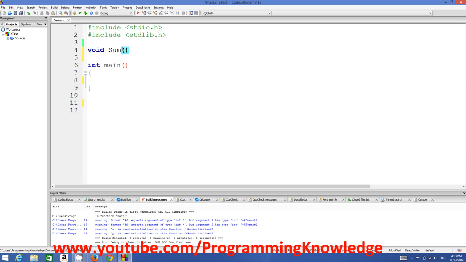So how to pass an argument? In these two brackets, we will give int, the type of the argument, first, and then the name of the argument, for example a. In a similar way we can pass the second argument, int b, and you can pass any number of arguments in the function, for example int c, int d, and so on. But right now we want to just add two numbers, so we will pass only two arguments. And then we will give two curly braces here.